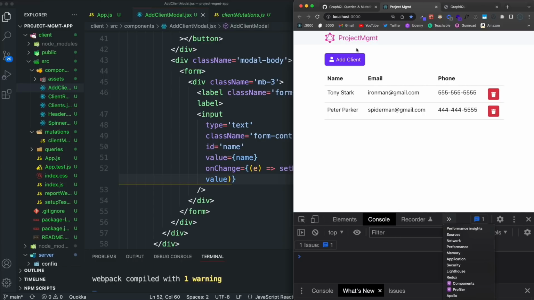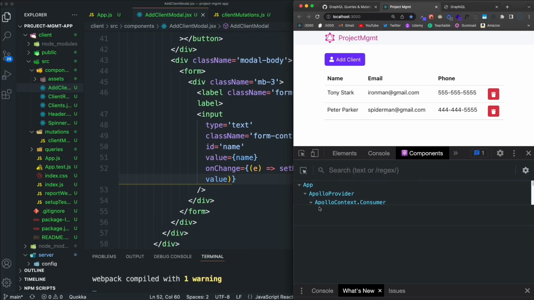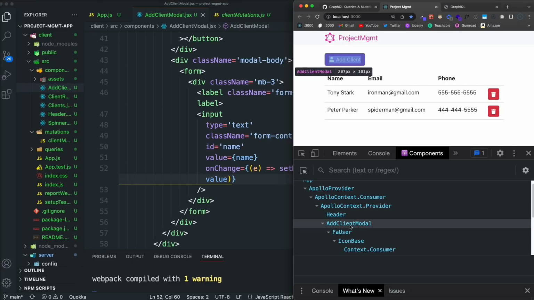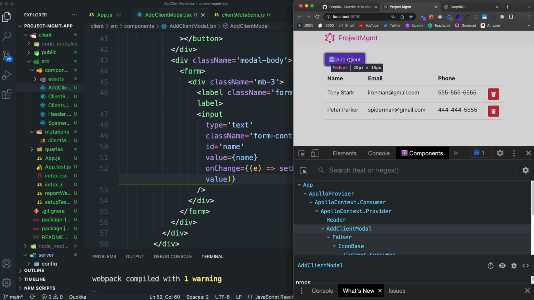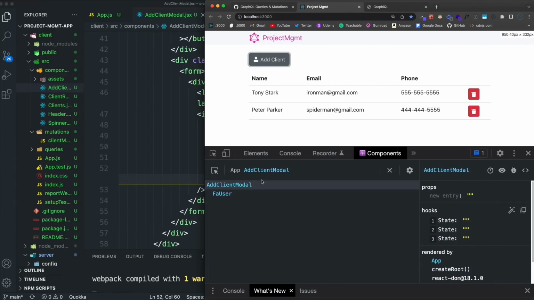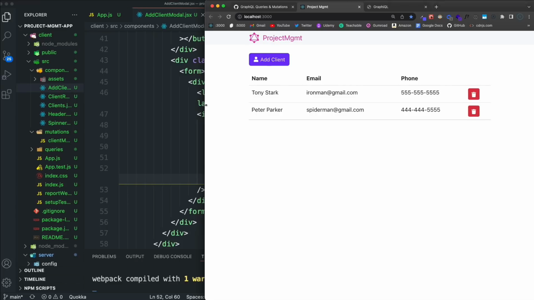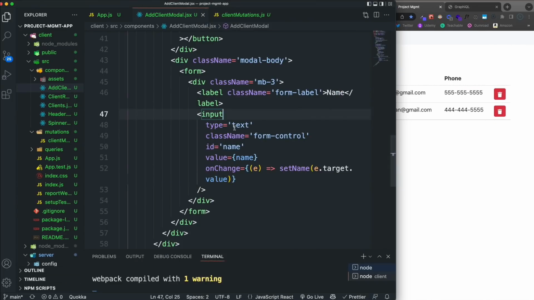Okay, so I'm just going to reload this. If I were to go to components, and this is just the React Dev Tools if you're not familiar with them. If we look at the add client modal, and let's see, I'm trying to get this so that we can see it. So the add client modal, if I start to type in here, we should see down here in the state that it starts to change to whatever I type in. So now we just want to do it with the email and phone as well.